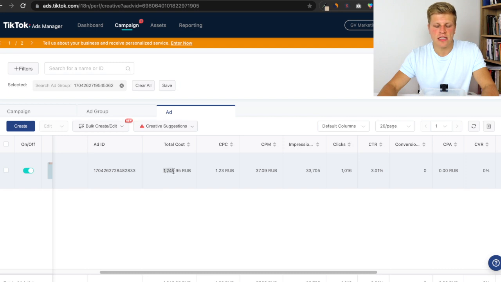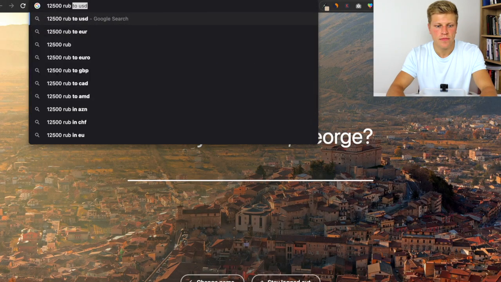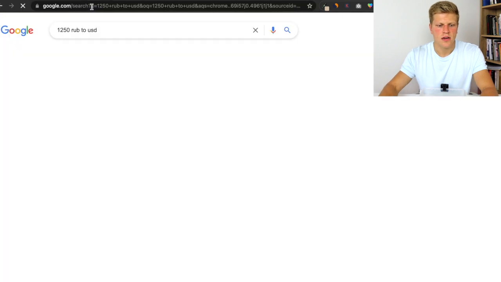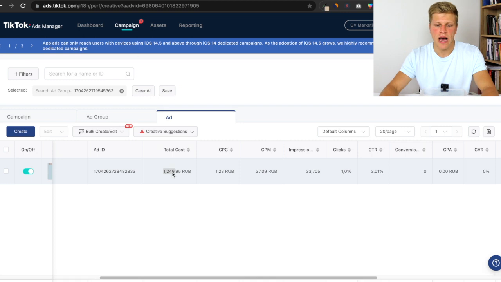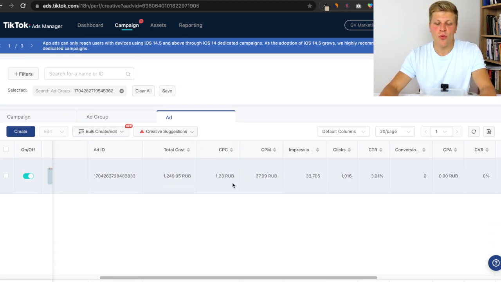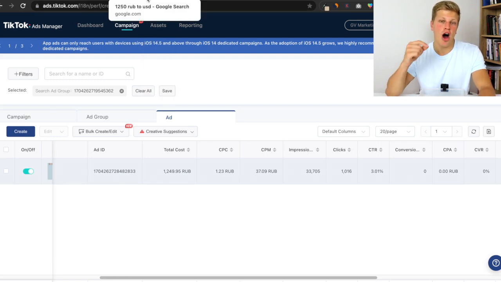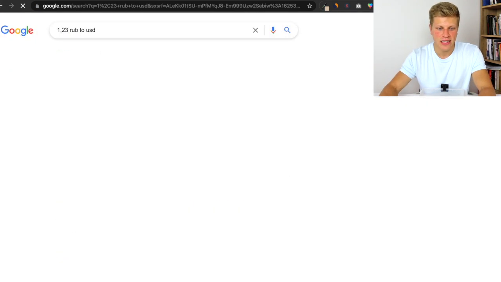So 1,250 rubles is approximately, let me give you the actual number. Oh, that's too many zeros. That is $17, right? So I have spent $17. The cost per click is 1 ruble 23 cents. And by the way, I'm optimizing this campaign for conversions. So 123, you can imagine how little that is.